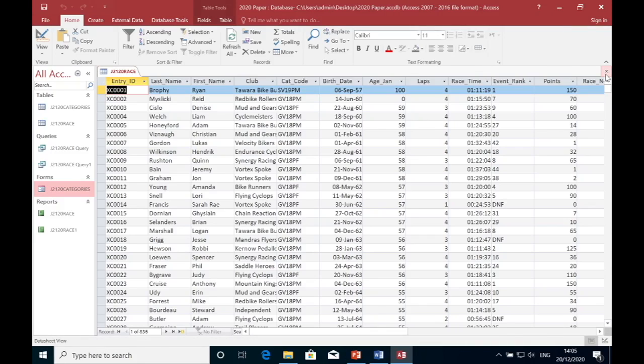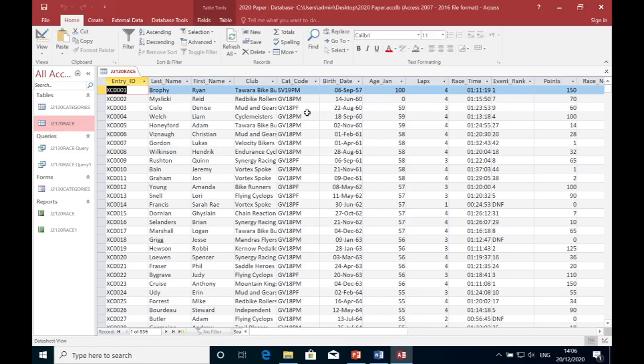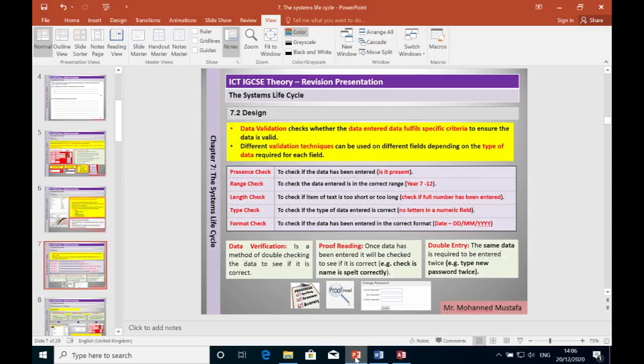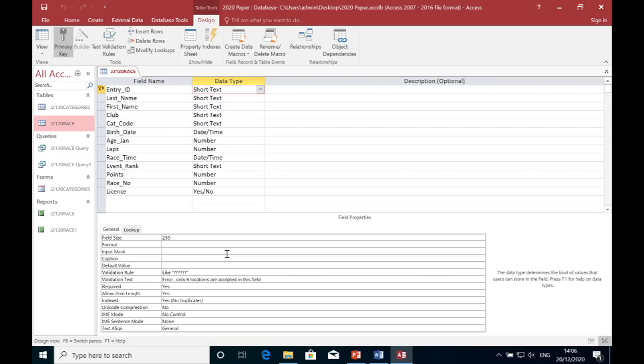For example, if we have this database here and we have this full table, we might need first to use this validation and presence check. The presence check validation is to make sure that this field is always filled with something, is not left blank. The field should not be left blank.